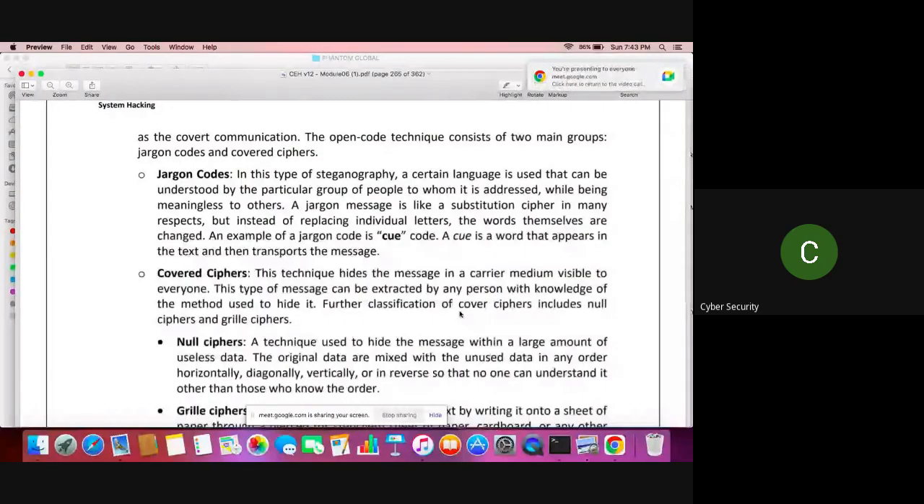Like if I'm saying scientific jargons, that means the people in the sciences, or mathematical jargons, there are languages they use that an everyday person doesn't use. A jargon code is like a substitution cipher in many respects, but instead of replacing individual letters, the words themselves are changed. An example of a jargon code is Q code. A cue is a word that appears in the text and transforms it. So it's a cue, like giving somebody a sort of sample of the answer, something that will jog that person's memory and help the person to know what the answer is.